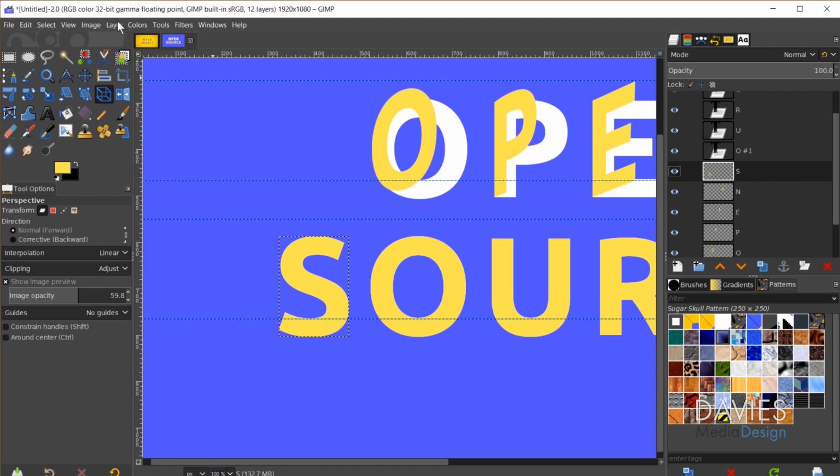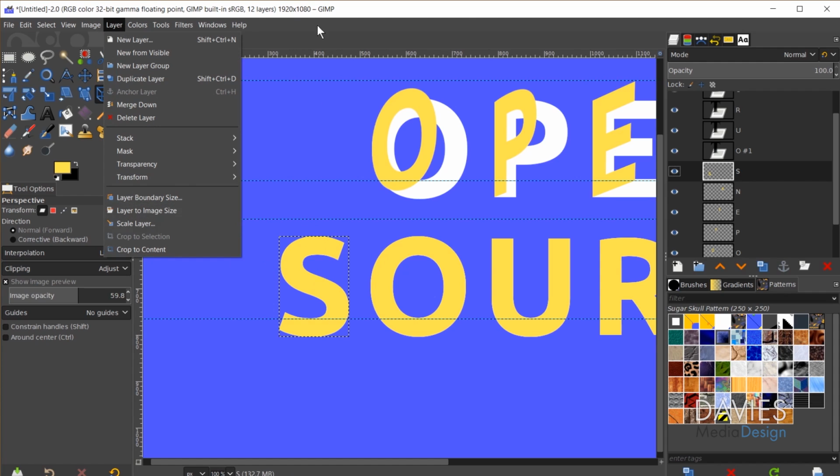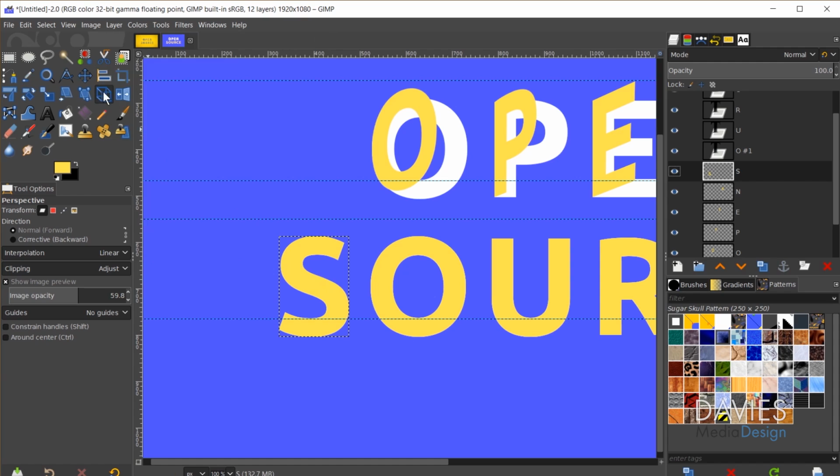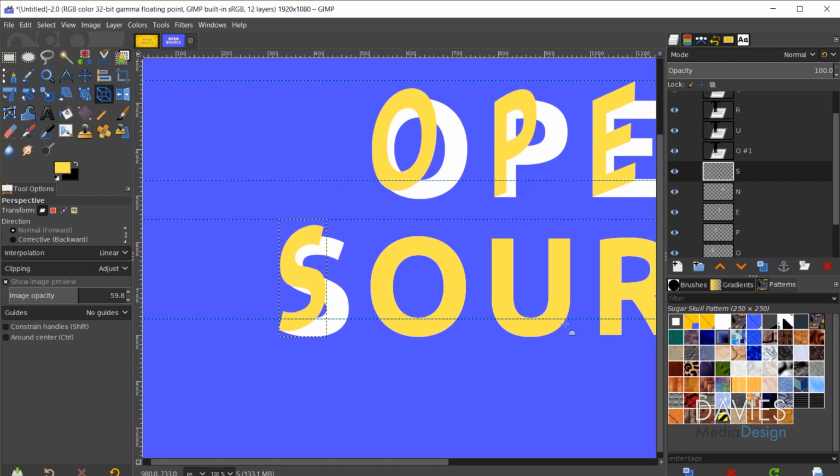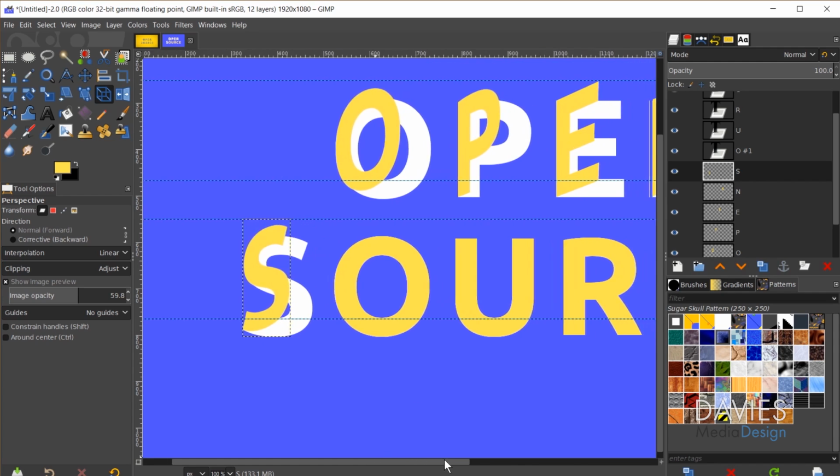So I've gone to Layer, Crop to Content for this S layer, and I still have my perspective tool. I'm going to click on it, and I'm going to do the same thing I did for the top layer, making sure that these two are relatively aligned. And I'll hit transform, and I'll do the rest for the other letters.